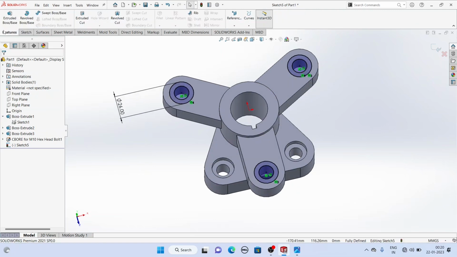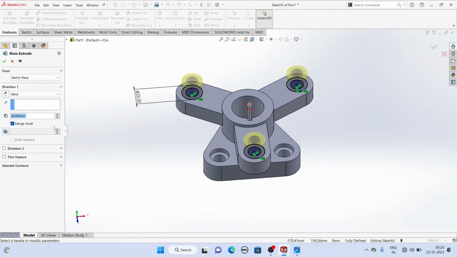See. Now friends, click on the extrude command. And friends, here in the extrude length, give a length of 4 mm.